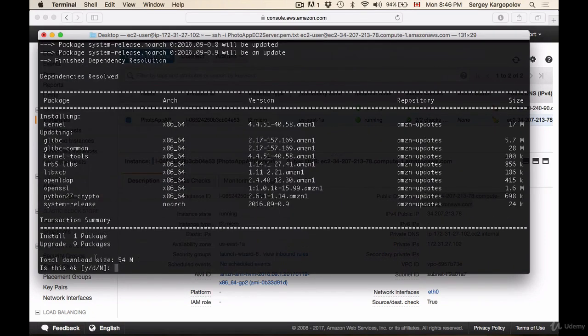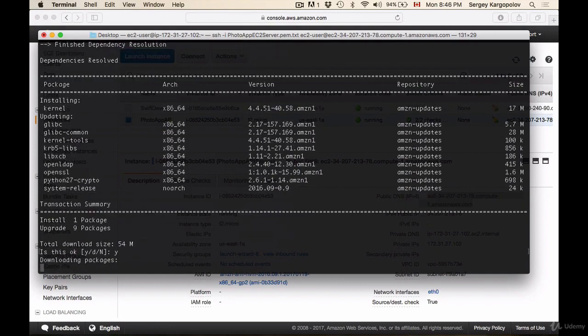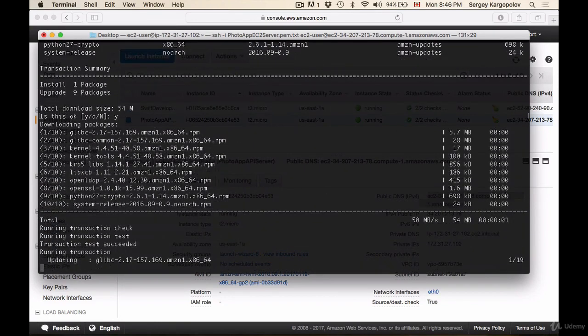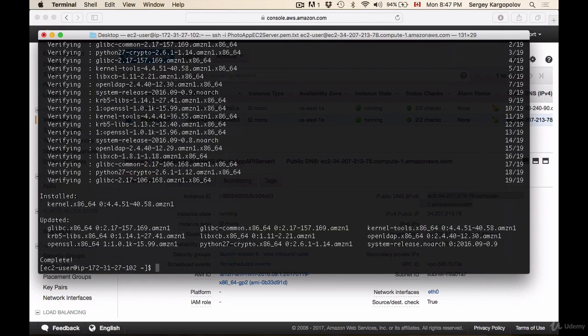It says the total size of download is 54 megabytes. Is it okay? I say yes by typing Y. Hit enter. And it starts updating. Okay, the update is complete, and I can use Yum Package Manager to install other software like Apache Tomcat, for example.